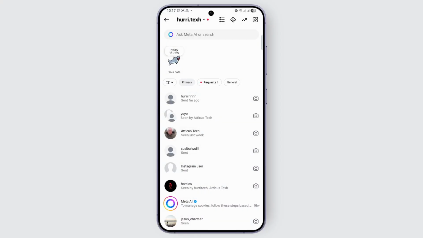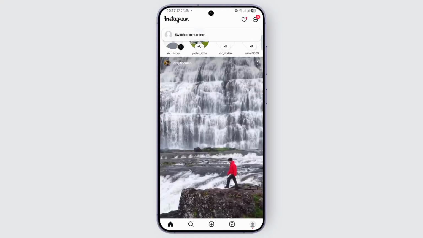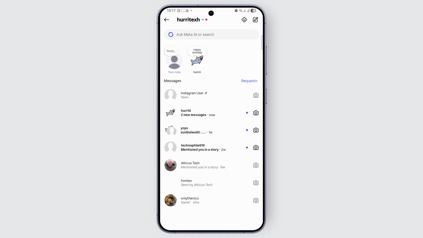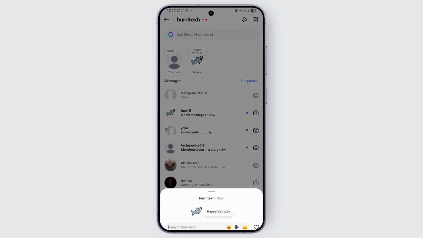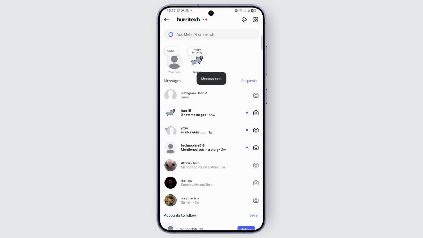And if you view it with other accounts, it will show you that as well. So here I've logged in with my other account, and if I go over here and tap on the note, it's going to give me the same effect. That's basically it, guys. I hope this tutorial was helpful.